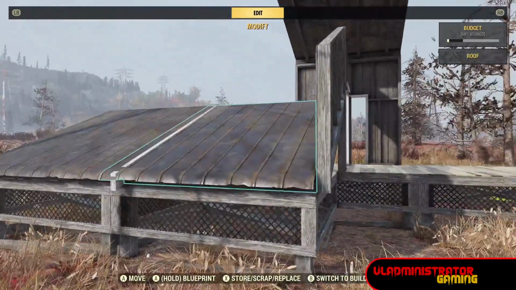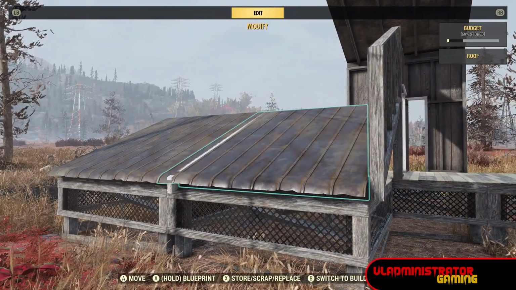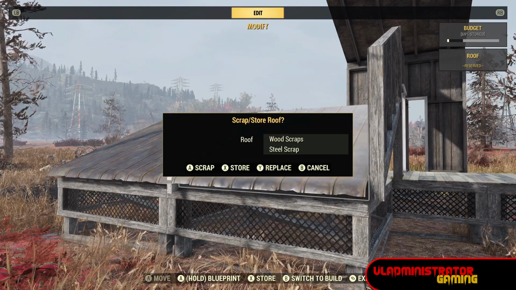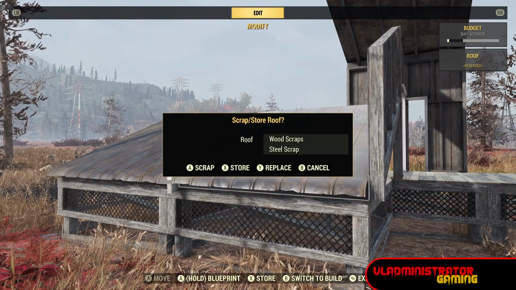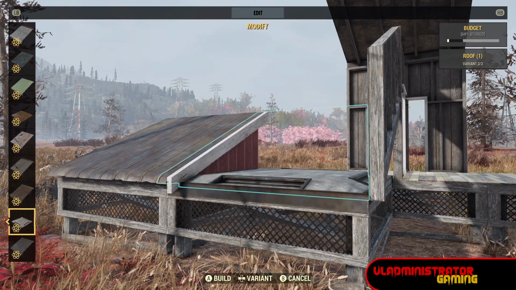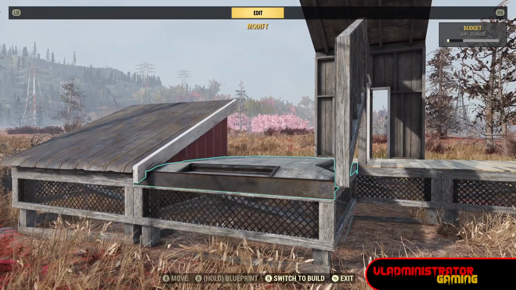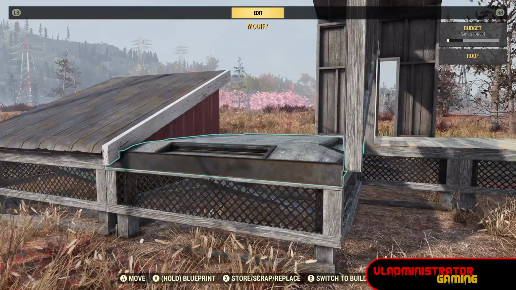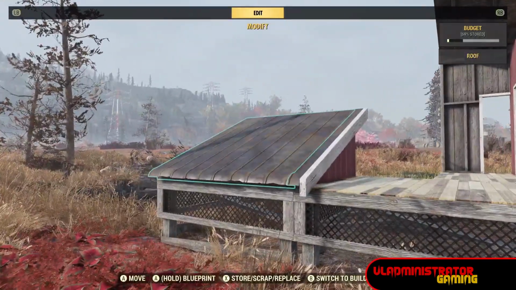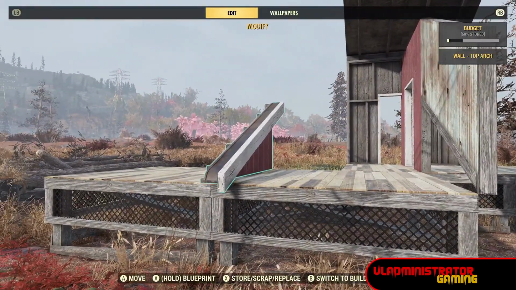Now we need to get this roof unattached from it. So to do that, we need to break the snap point. So we're going to hit the X button on Xbox just so we can edit it. We're going to use replace, and we're actually just going to edit it to another roof set but flat, and that's going to break the snap point to that slanted wall piece. And now we can remove it. We can remove this as well.